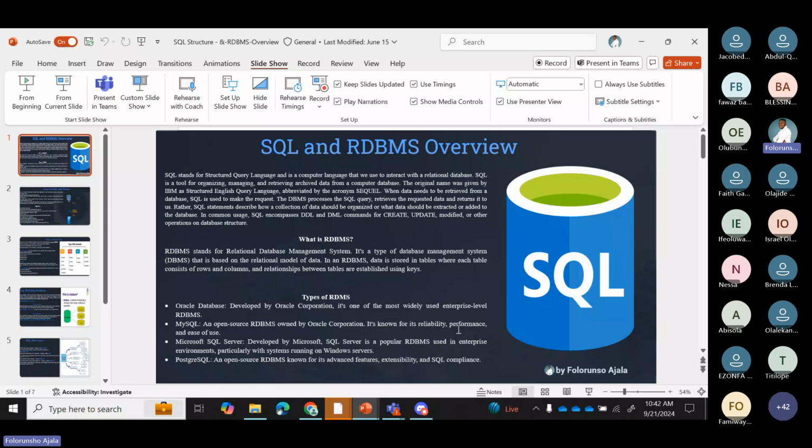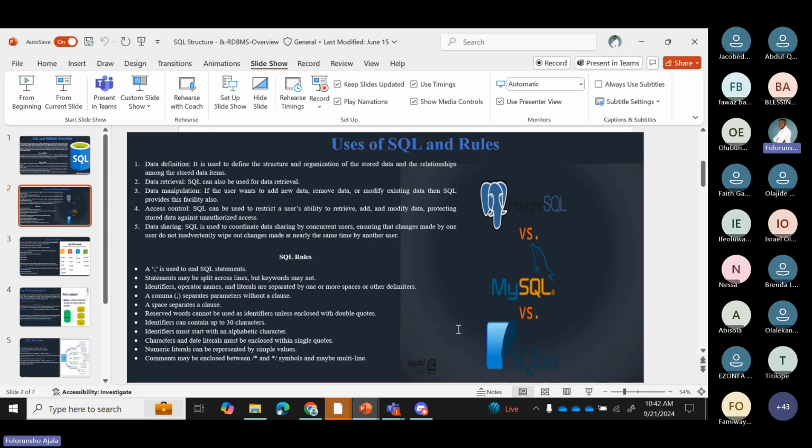Okay. Now we have some basic uses of SQL, which I mentioned. We have data definition, data manipulation language, access control, data sharing, and we also have some salient rules that guide SQL. I will share this slide with you so you can read about some of these rules, because of time we won't be able to cover much. But by the time we start practicing, we'll see some of these things that I'm talking about.